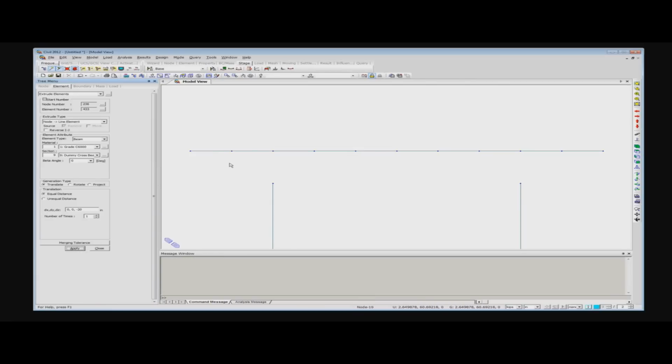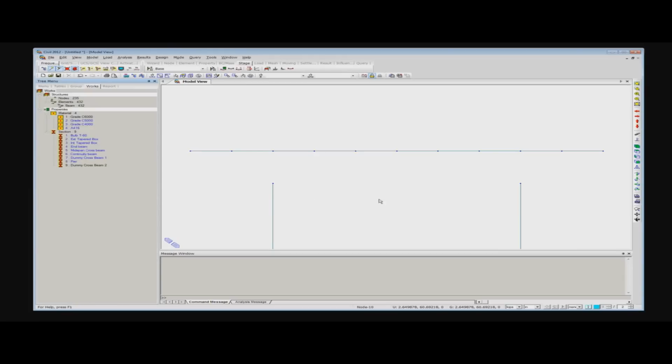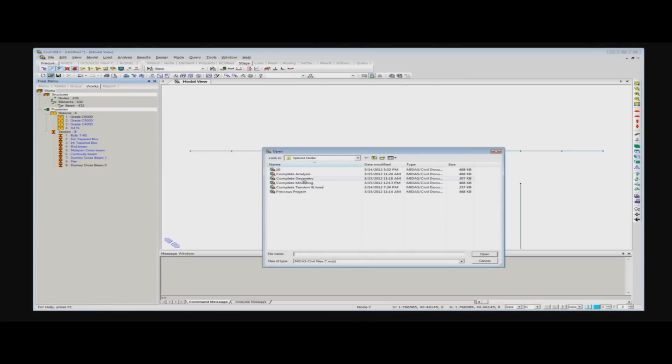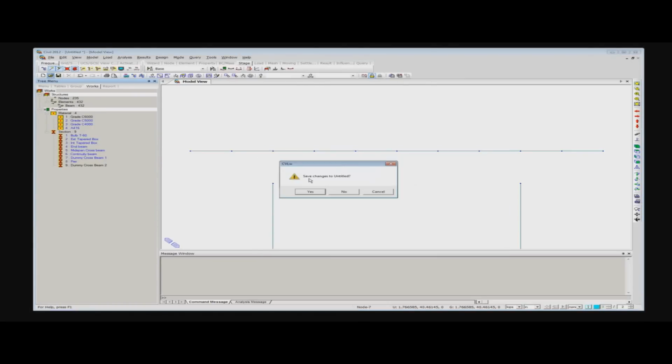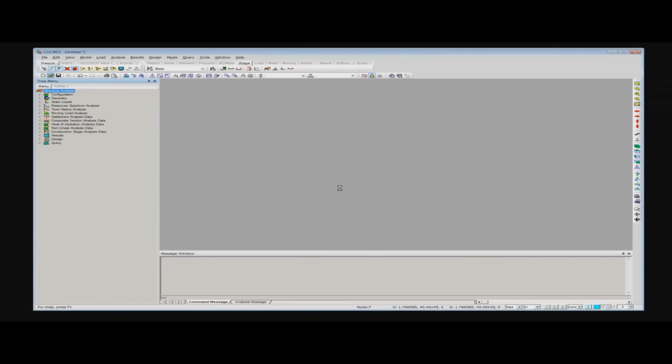So anytime you're making any mistake, don't worry about that. You can use the Control-Z or undo section. It starts from the beginning, and anytime you want, you can just redo and undo unlimited times. Okay, so I'm going to open another file which I have created and then start from that point. Okay, complete geometry.